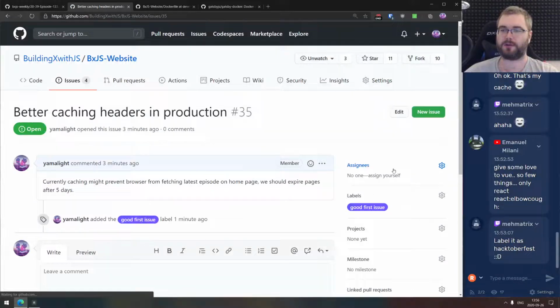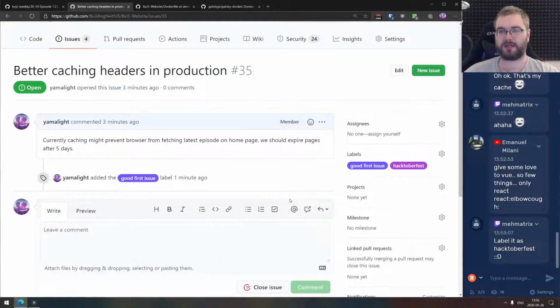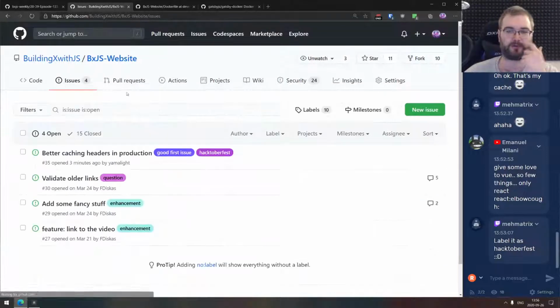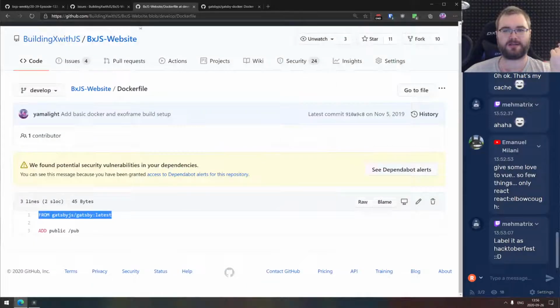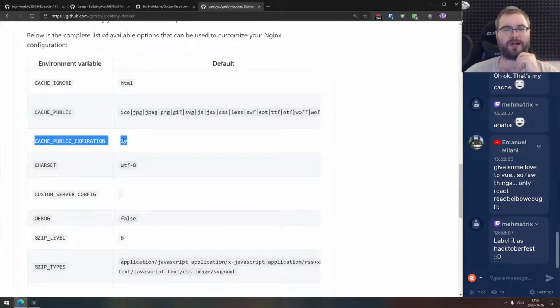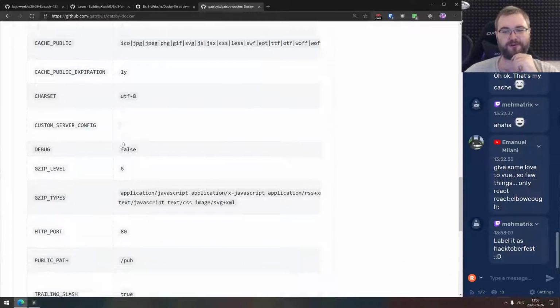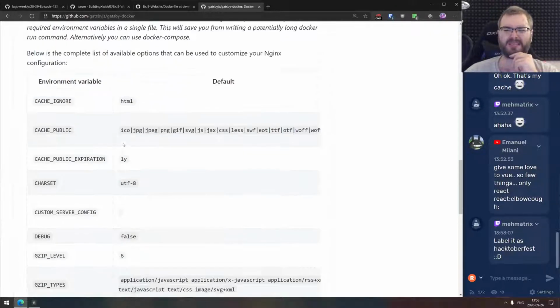There we go. Yeah. So if anyone wants to do a pull request, then be my guest. That would be really cool. You just need to set an environment variable here in the Docker file that we use, and that should basically fix it. Because the default expiration is 1 year, so unless you force reload your browser, you will never get a new episode, which is a bit silly.